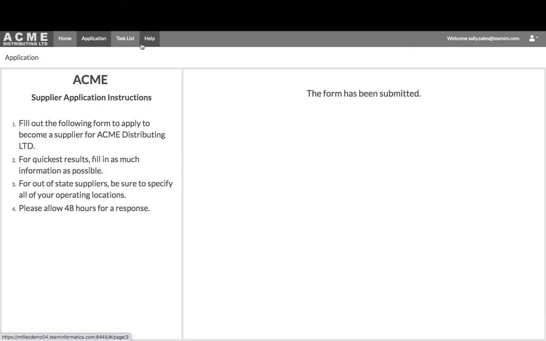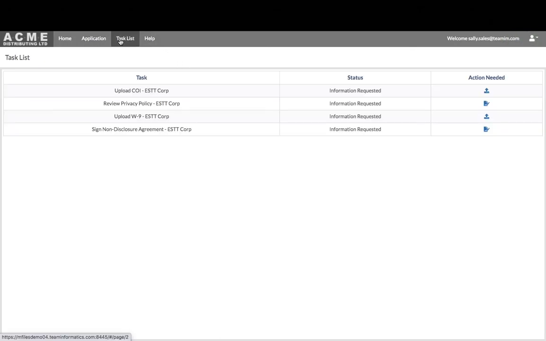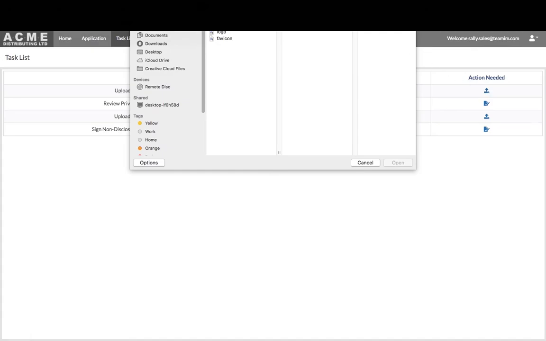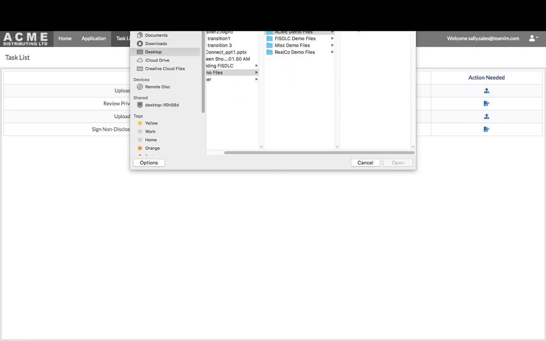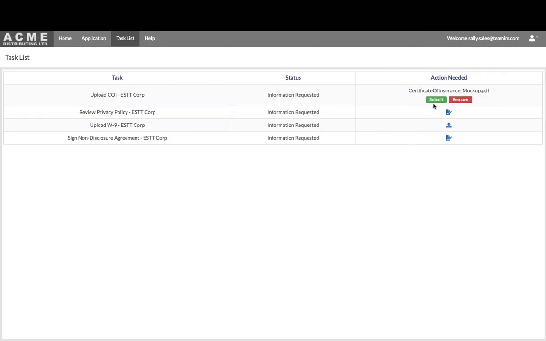Next, let's move over to the task page and complete the items assigned to us. Here are tasks unique to the organization for which we are applying. They are requesting that we upload a certificate of insurance, which we already have filled out. Next, we can review our privacy policy.